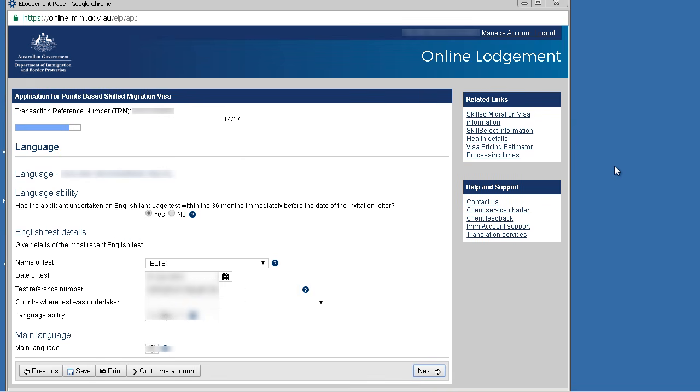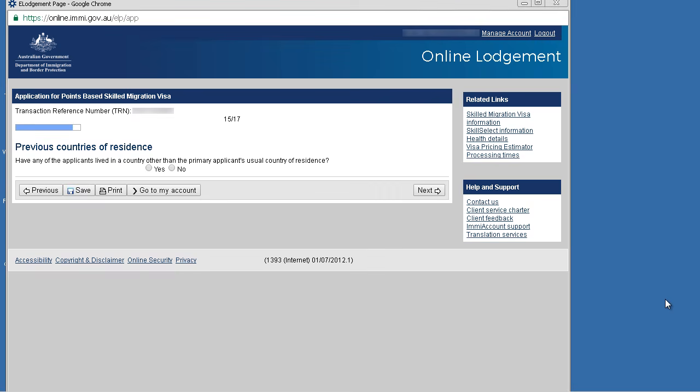Okay, so the English test, it has automatically pulled my IELTS test results except the country where it was taken. So I'll go ahead and mention the country and my main language, and then click the next button. So previous countries of residence, I'll select no and click the next button.